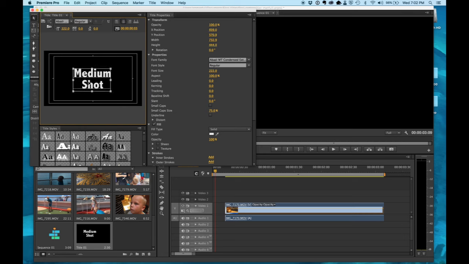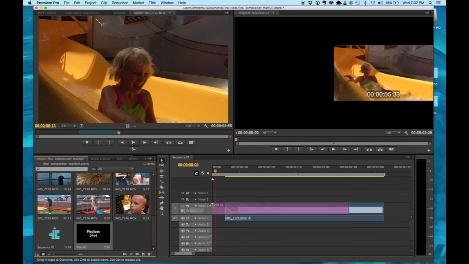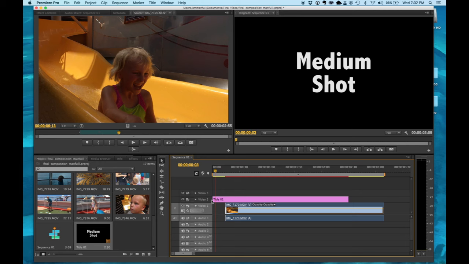Then I'm going to go ahead and get my medium shot right here. I'm going to hit return on that. I'm going to click my arrow here. And now down here in my project, I have this medium shot slide. I'm going to drag it in here. I dragged it into video 2. You see how long it is? I dragged it right there. I'm just going to back it off.